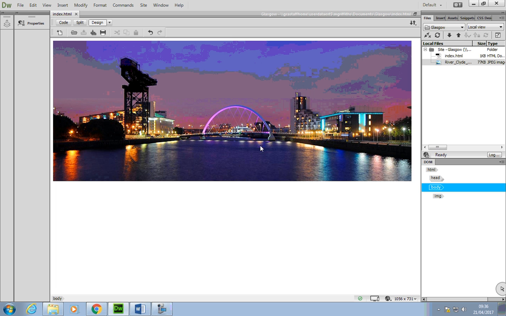So, for example, we've got on the left, that's the STV building, isn't it? Let's just say for purposes of demonstration that this building here is the BBC, right? You'll see where I'm going with this. Okay, so what I'm going to do is click on the image itself and go to properties.